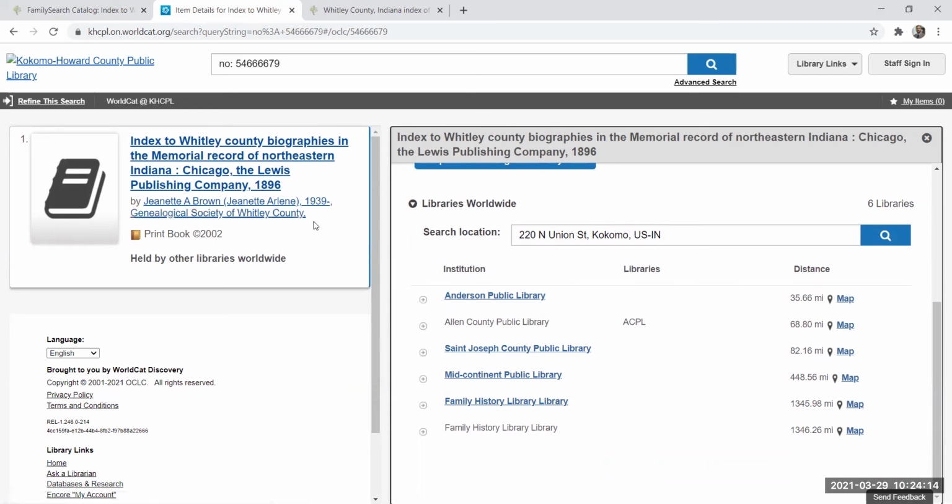So anyway, I jump onto WorldCat, and here we go. Here's this book. It hasn't been digitized, but look, it's going to use my current location, which happens to be the location of the Kokomo-Howard Public Library, 220 North Union Street. And here is only 35 miles away, the Anderson Public Library. There's also ACPL, Fort Wayne. So I can click on Anderson Public Library. I'm not going to do that right now, but if I clicked on this, I'd get information about Anderson Public Library. I'd get linked directly to their website.